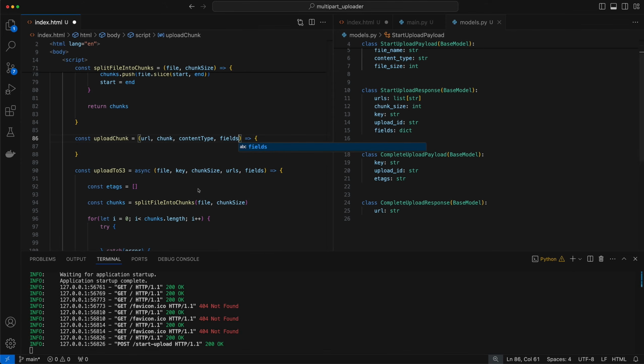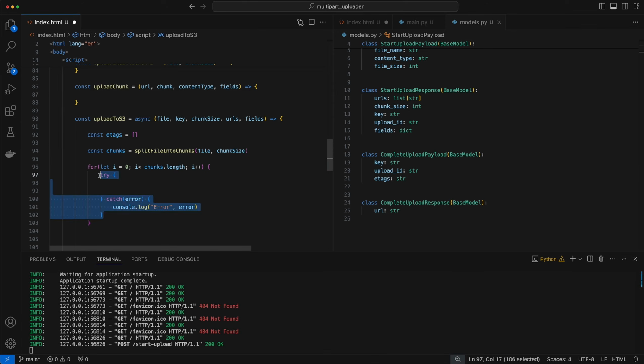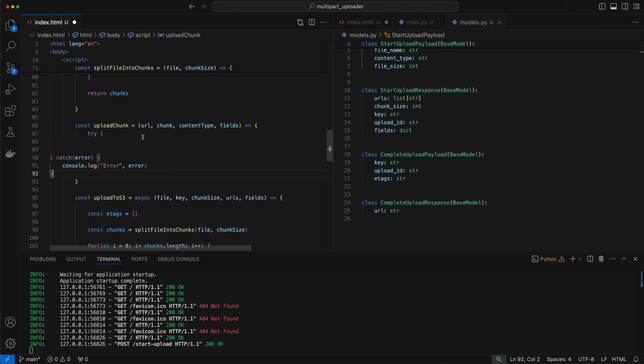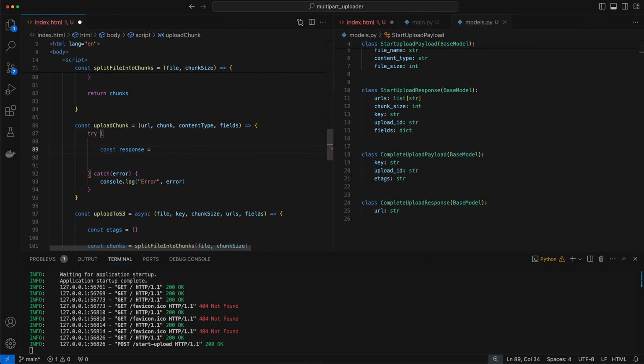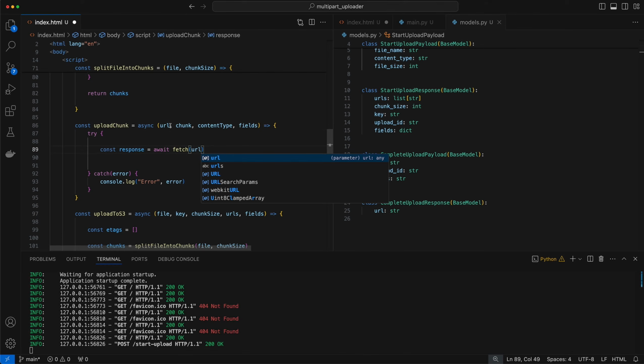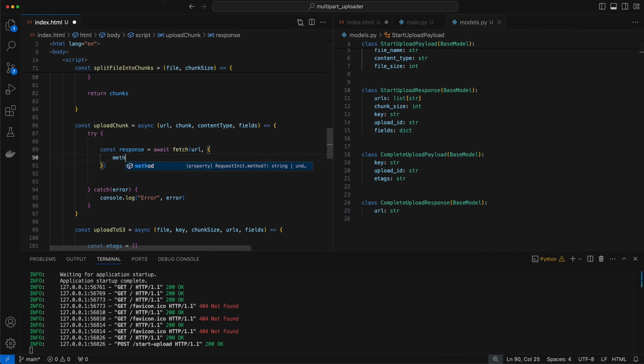So in our uploadChunk, let's grab this try catch again, because this is a network request for sure. In here, we're going to go const response equals await fetch again. So that means we need to make this asynchronous. We're going to pass in the URL that we need to use here. Then for the options, it's actually a PUT method here because it's a multipart upload, and we're not uploading an entire file. We're uploading a part. So they decided PUT is the right method for that.